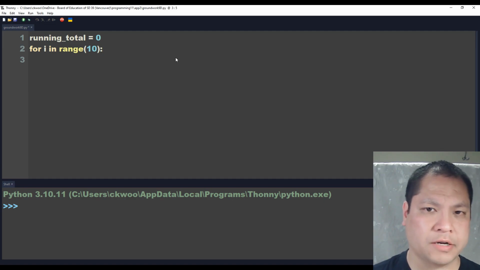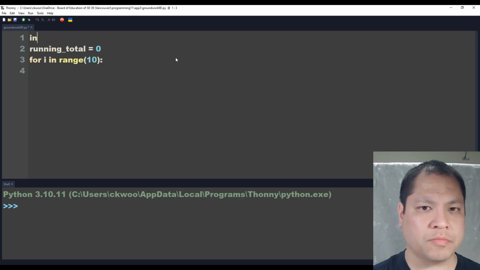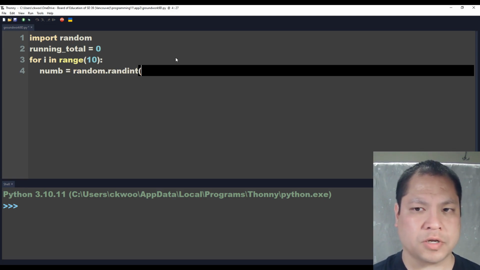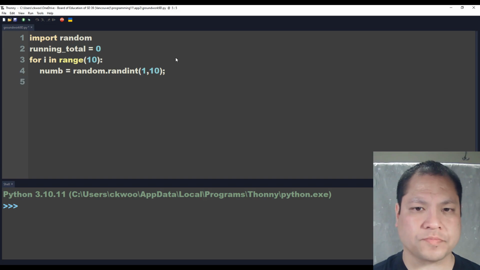So what do I want to add? Well, it could be anything. For me, I would just generate a random number of some kind. So I'll import random. And I'll have num equals random dot randint, and we'll say between 1 and 10.